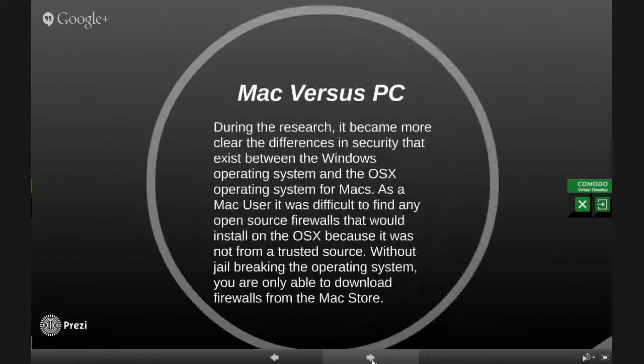During the research, it became more clear the differences in security that exist between the Windows operating system and the OS X operating system for Macs. As a Mac user, it was difficult to find any open source firewalls that would install on OS X because it was not from a trusted source. Without jailbreaking the operating system, you're only able to download firewalls from the Mac store.